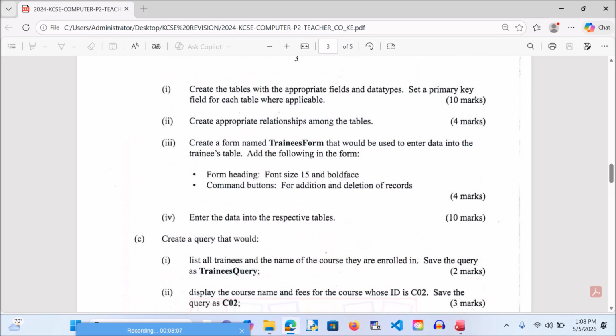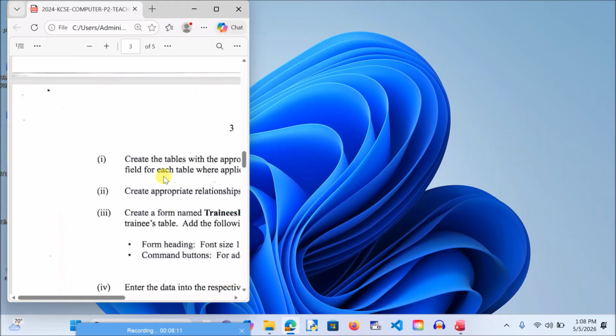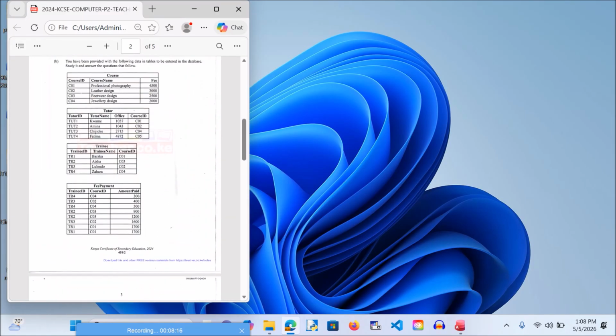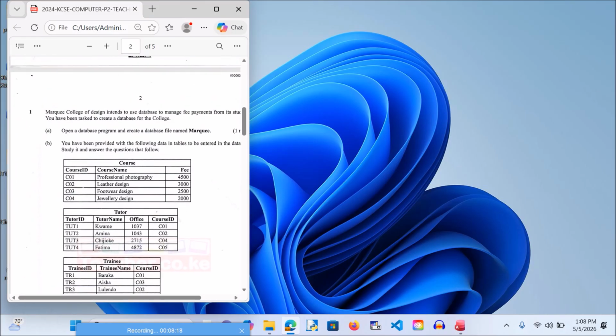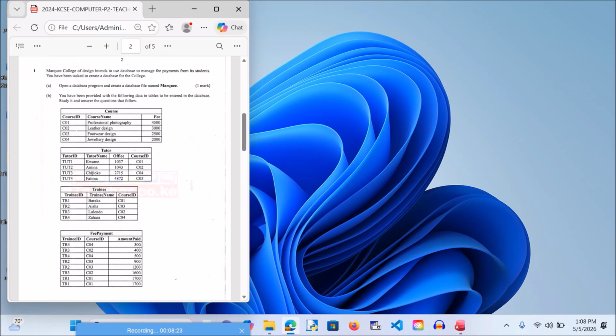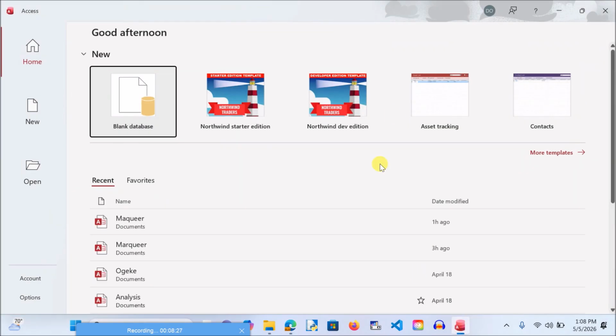So we go straight now into the question. It's good that I minimize this because I'll be able to use it as I handle my questions. Then I go straight into here.